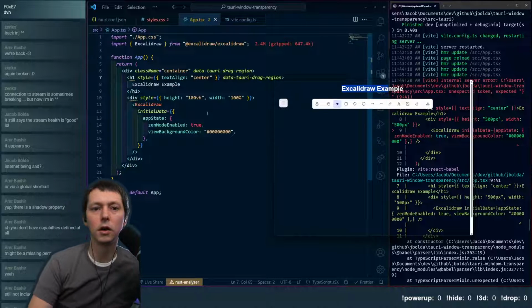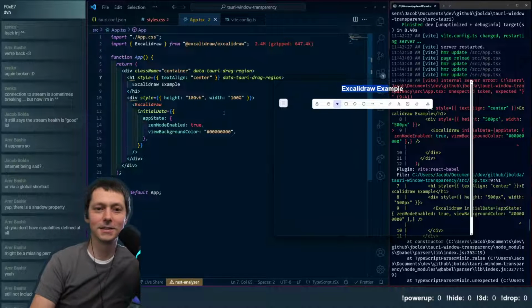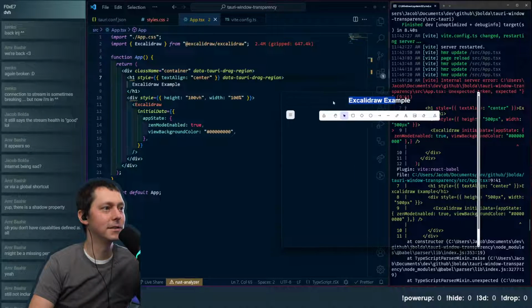Oh, F0XE7. Foxy? Is that supposed to be what it is? That's cute.